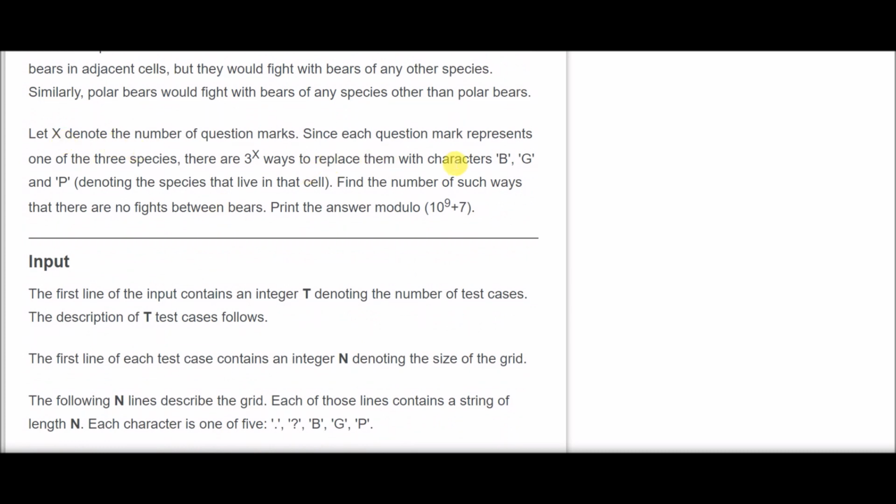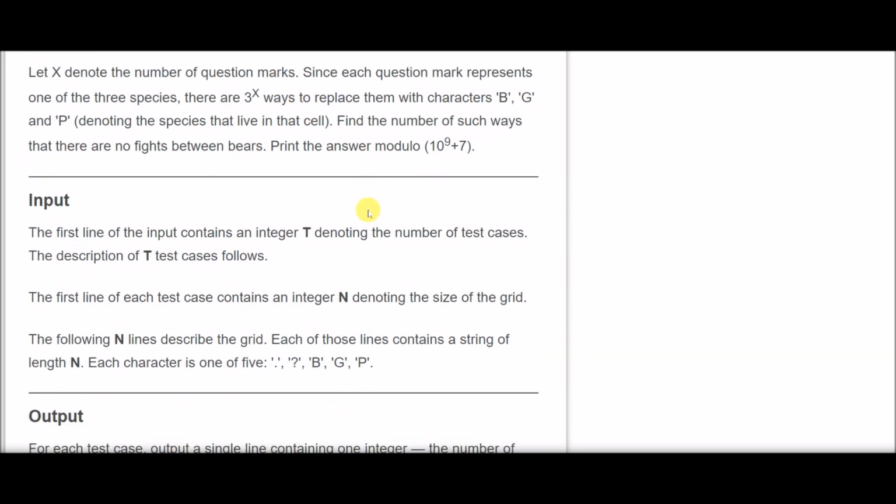Since each question mark represents one of the species, there are 3^x ways. Alright, this is clear. Now what we have to find is the number of ways such that there is no fight between the bears. So we'll be given a 2D grid with some characters, and we need to return the number of ways in which there will be no fight, and the answer could be large, so we have to return it modulo.